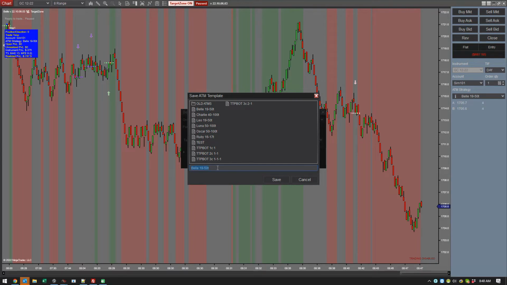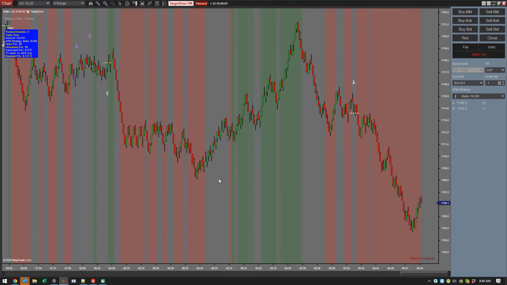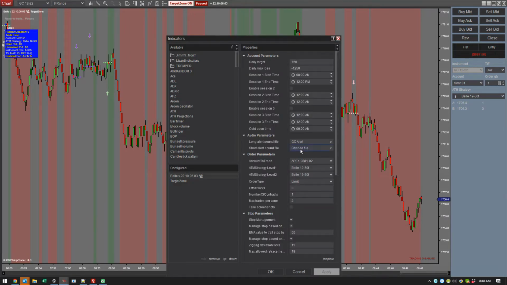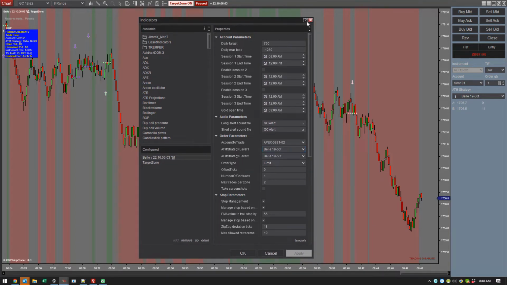So you might want to save it with something else, like maybe put your initials on the end of it or something like that. And then in your settings, in your indicators, you would have to then specify that ATM, whatever it is, because it's going to default to this one here. So you want to change that if you have your own special ATM. So that's how that would work there.